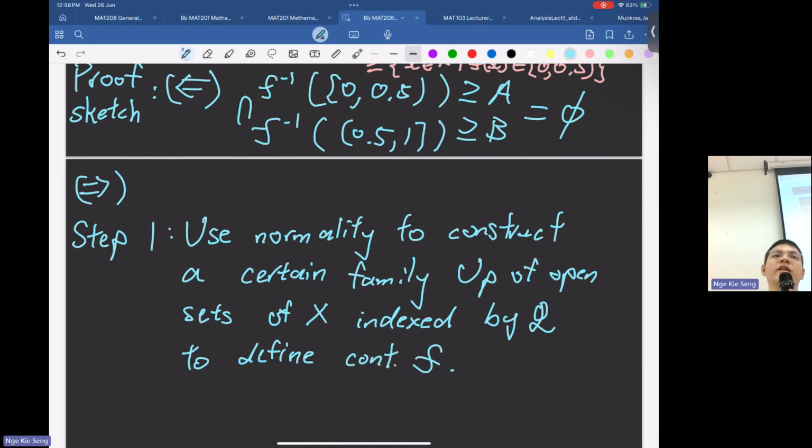To define the continuous f, we already know where I'm going to send A, and I also know where I'm going to send B. But what about other points? So we use this sequence of open sets to define it. Once we define the function, we need to check that it is actually continuous. So this makes things a bit hard.